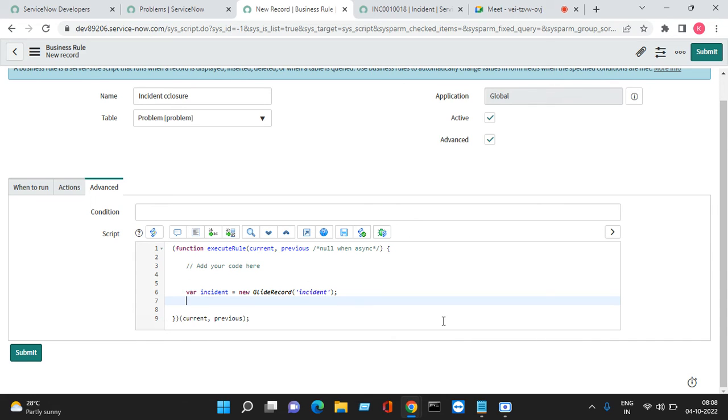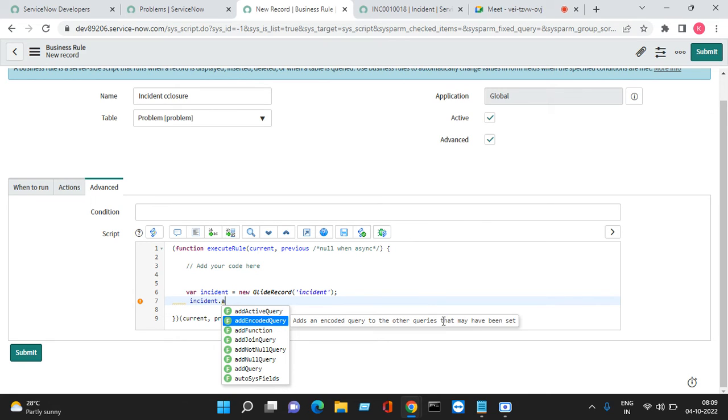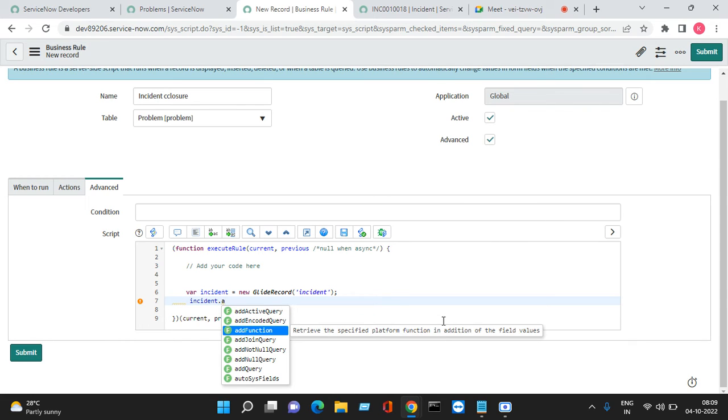Now what happened next? What we need to do? Whatever the incidents which are related to this problem, we need to fetch that info. So for that, incident dot addQuery. addActiveQuery will filter the records which are active. addEncodedQuery can be used if you want to write multiple things. addFunction, this is the one.